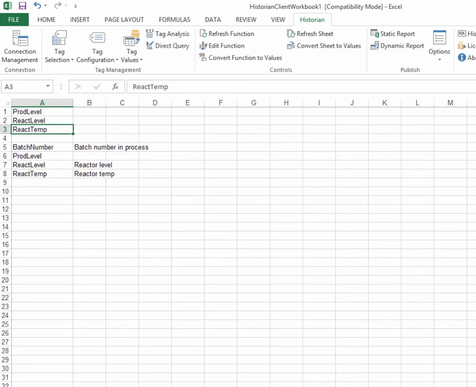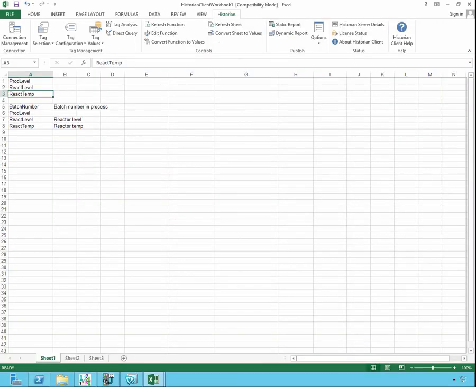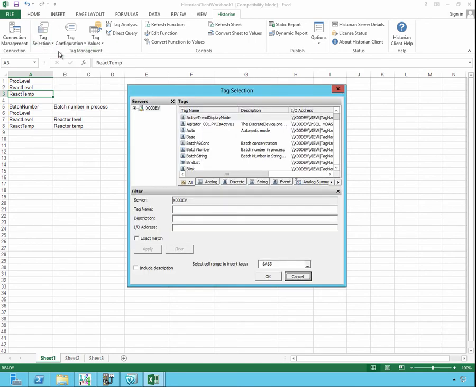And from this point, you use these tag names as you used them before to create reports on the tag configuration, to bring live data, to bring historical data, or to use one of the wizards for an analysis. Now, if we want to retrieve the names of the event tags, we can go to the tag selection and use the general tag selection tool.